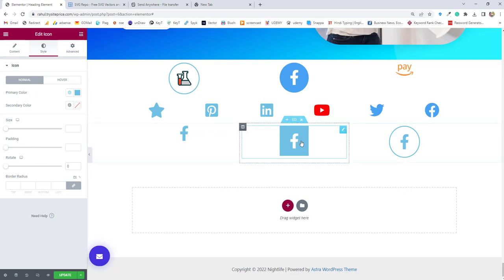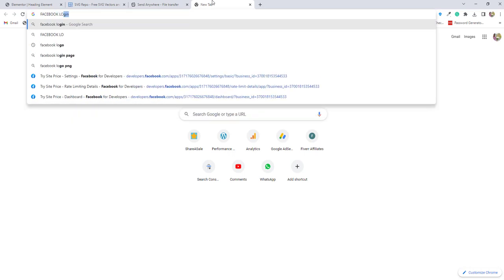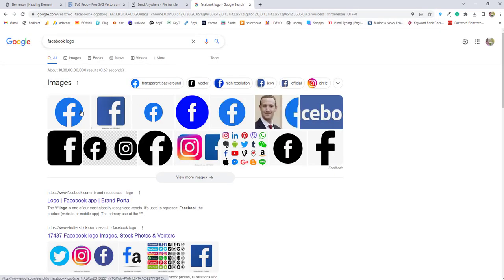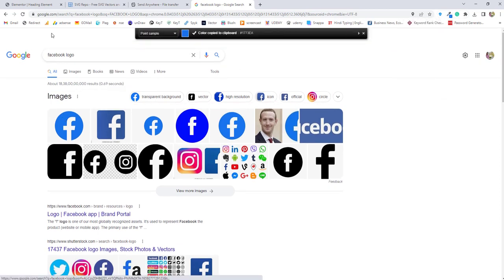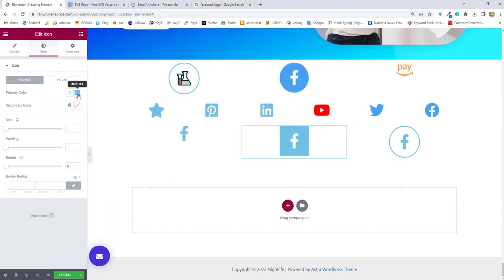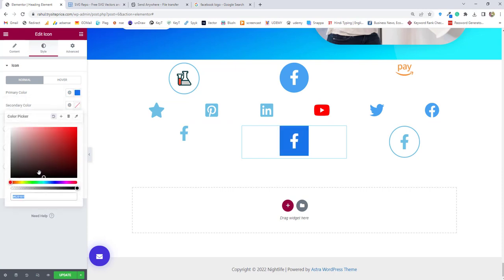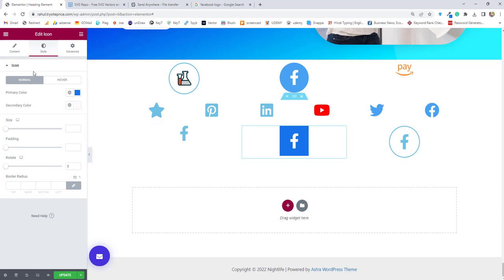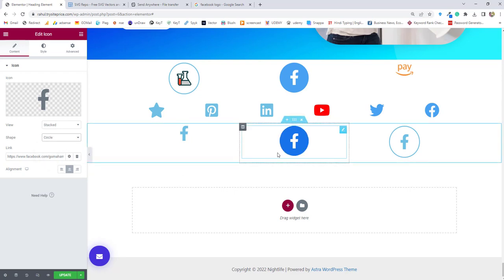For choosing the primary color for Facebook, I'll go to google.com and type Facebook logo, and there we got the Facebook logo. I'll click on color and choose a color. I'll click on this and fill the color. For secondary color, I want it to be straight white. It's looking like a Facebook logo, right? Next, we'll go back and choose the shape as circle. Now it's looking like a Facebook logo.